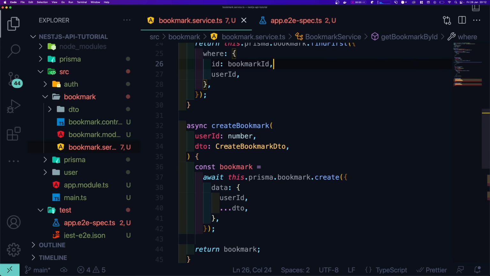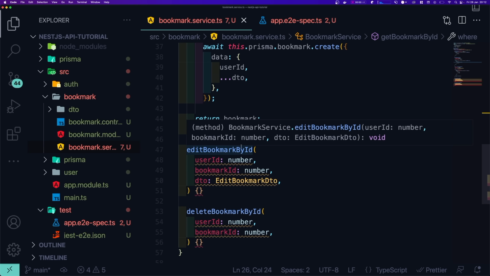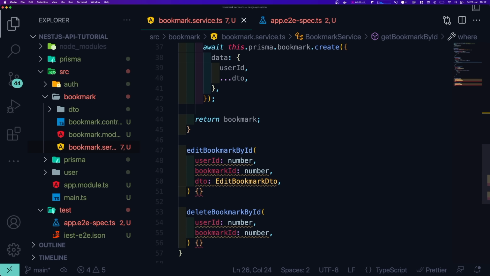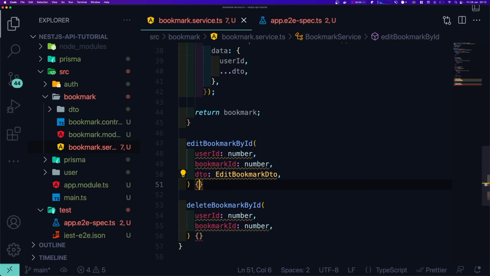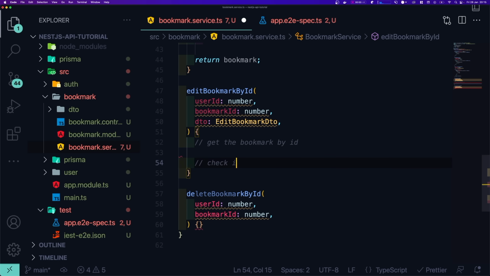Create bookmark, we pass the user ID and the DTO, that's fine. And edit bookmark by ID, and this is where we need to do a bit more work. So first of all, we need to get the bookmark by ID, and then we need to check if the user owns the bookmark, and then only we are going to do the modifications.